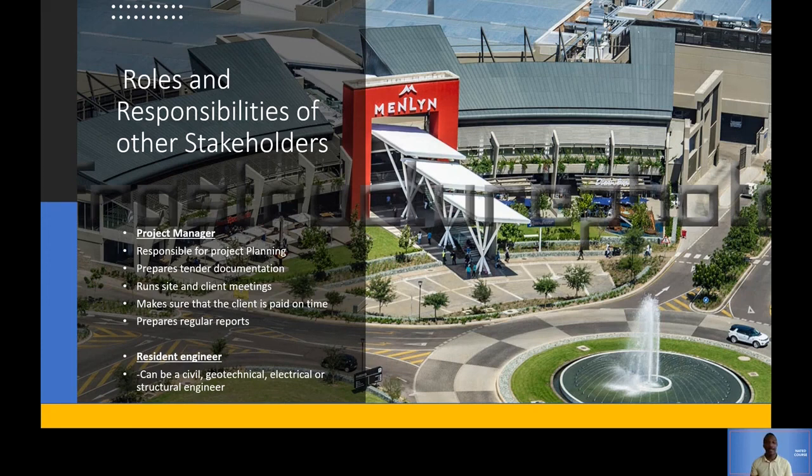He prepares the tender documentation. Remember, there's tendering involved here, so that different contractors can apply for the job to actually do the building. So the project manager prepares the tender document. He runs site and client meetings. So he would go on site to pick up information from the contractor and the Clerk of Works, and then he would take it to the architect or the employer as well. So he's between the client, which is the employer, and the contractor.